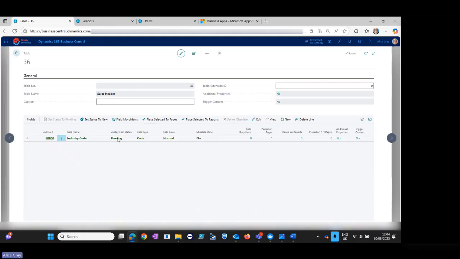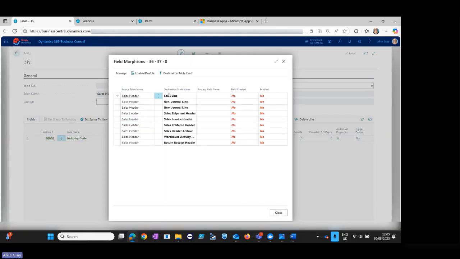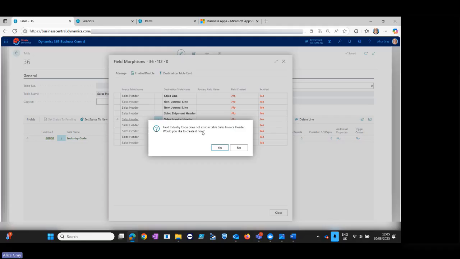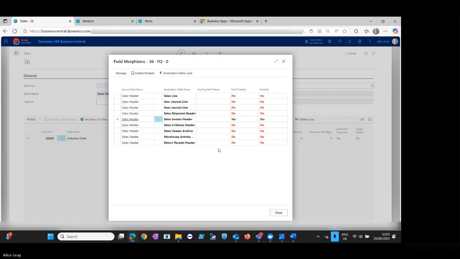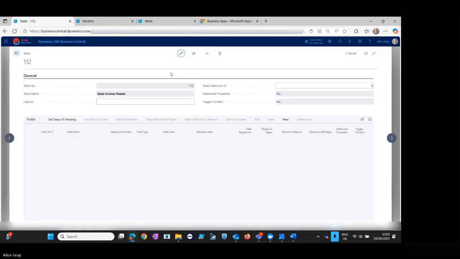So I now want to morph this field from the sales header onto posted sales invoices. So we'll do field morphism. So we could choose to morph it to any of these other pages that would be linked to the sales header. But just for this example, we'll just choose the posted sales invoice header. So we'll enable the field morphism on this. Again, Easy Customise can see that that industry code field doesn't exist in the sales invoice header. Would you like to create it? We'll say yes. And then here's the field that's being created.